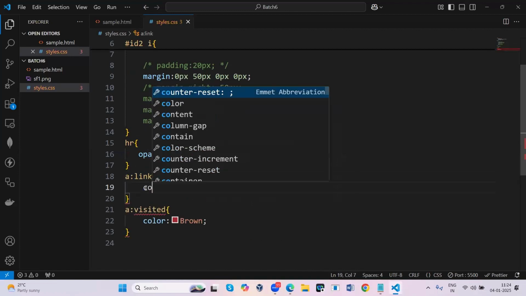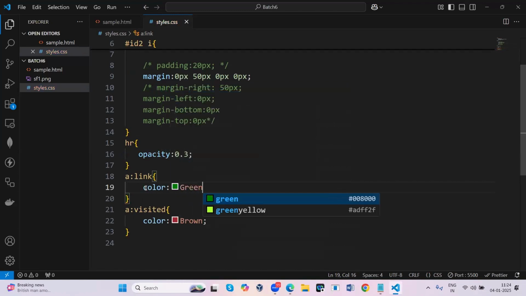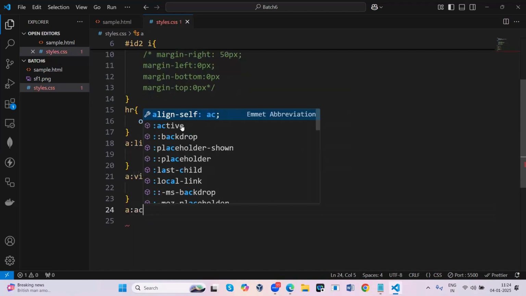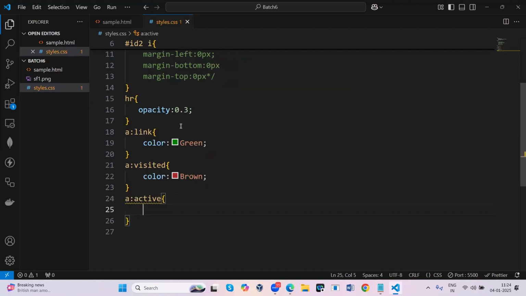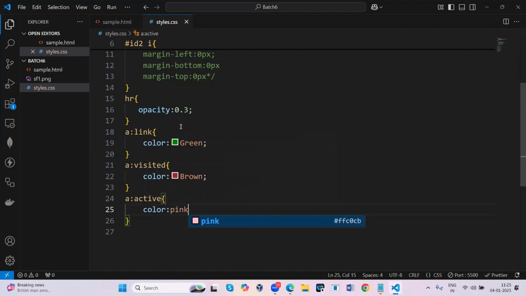What color do you want to give? I want to give the color green. Okay. And what is the active color? You have to give it as active. I want to give the color pink. So now I can change the link's color just by providing the properties. A link is unvisited, this is visited, and this is active.